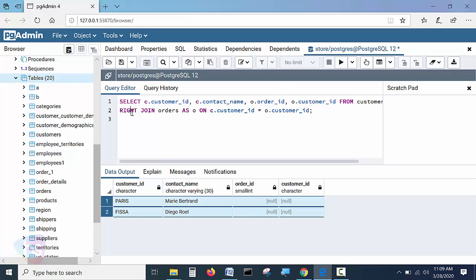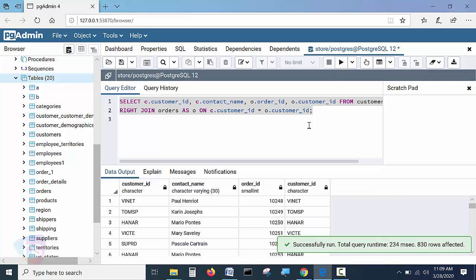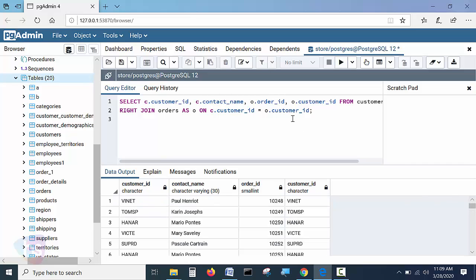I have simply mentioned the right join here and am executing the query. Now the query is executed successfully and the result set is here. Very simple statements. Once you understand the joins concept, it's a very basic part. You need to know the logic behind fetching the data from different tables.